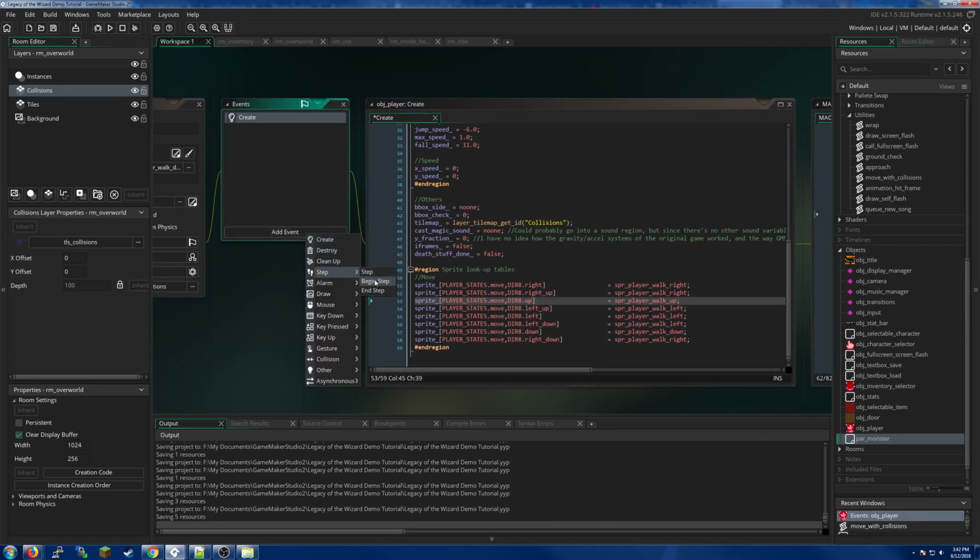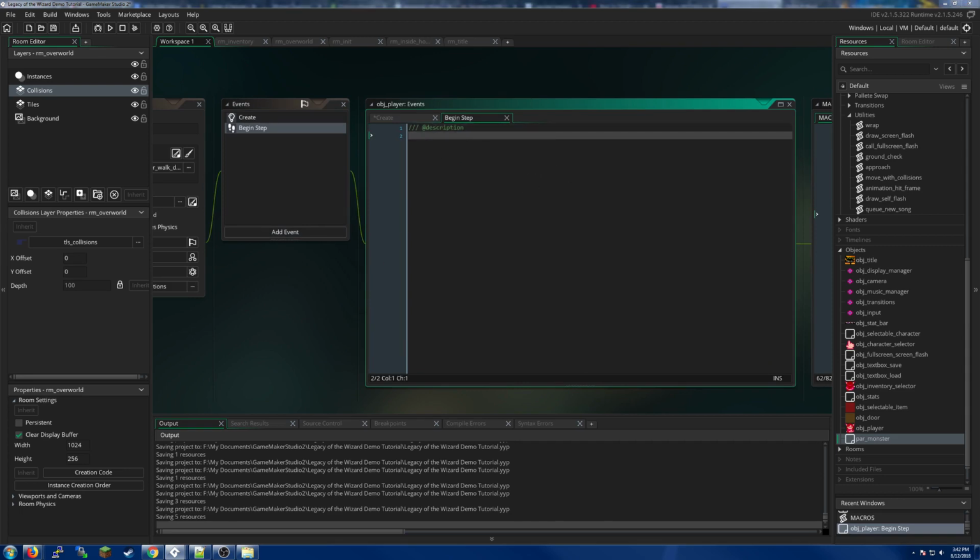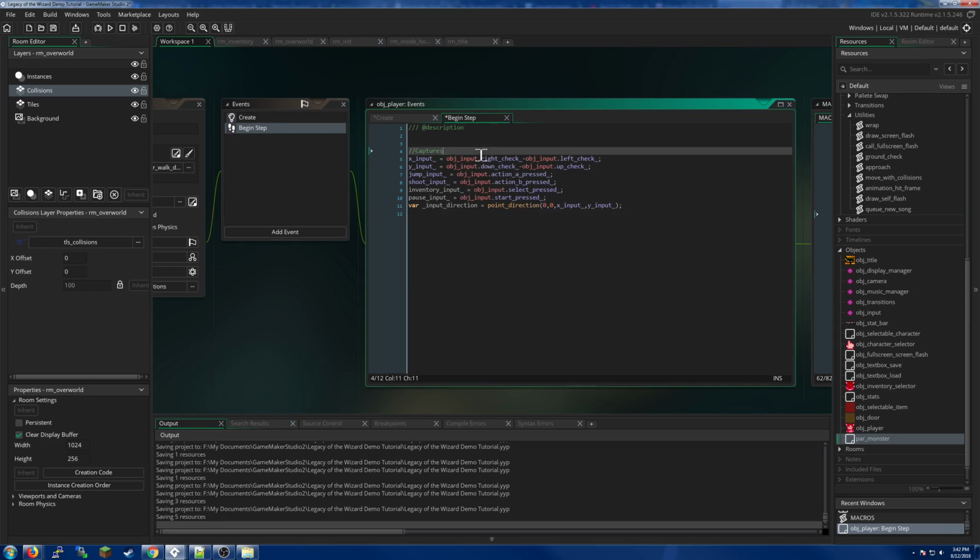So steps, let's go to the begin step here. We are going to want to capture input. So if we come over here and capture input. There we go. Say our X input is equal to object_input.right check minus object_input.left check. This is the same as with the selector and the inventory selector. Just subtract the left from the right to determine whether or not we're going left or right, and up and down. And then grabbing, of course, our A, B, select, and start.